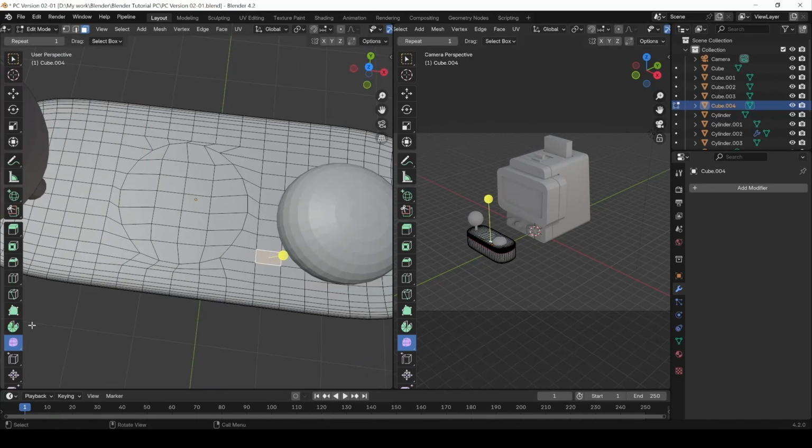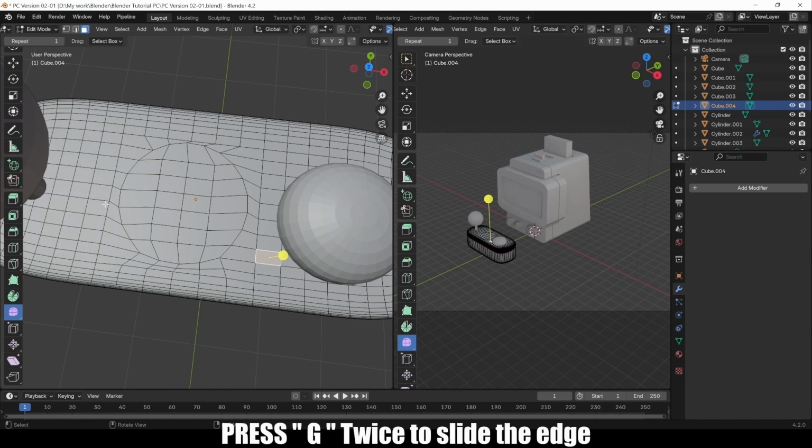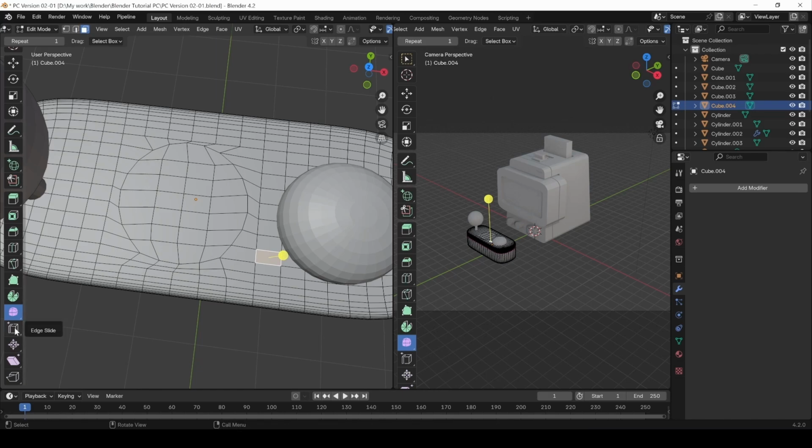And while we are at it, let me show you something that I forgot to show you. Do you remember, like, if you press G twice, you can slide that edge? Here it is, the tool. Like, if you forgot the shortcut, remember it's in the edit mode, it's here. It's the edge slide. You can just go and slide your tool.